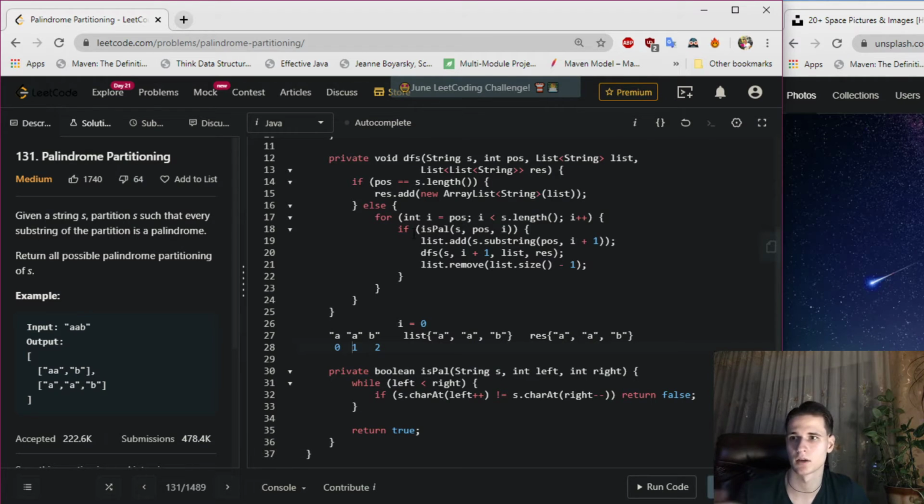So we do backtracking, right? We just remove list.size minus 1. We remove B, right? After that, it will be something like this. Then we increment I by 1. So we go to here, to the 3.